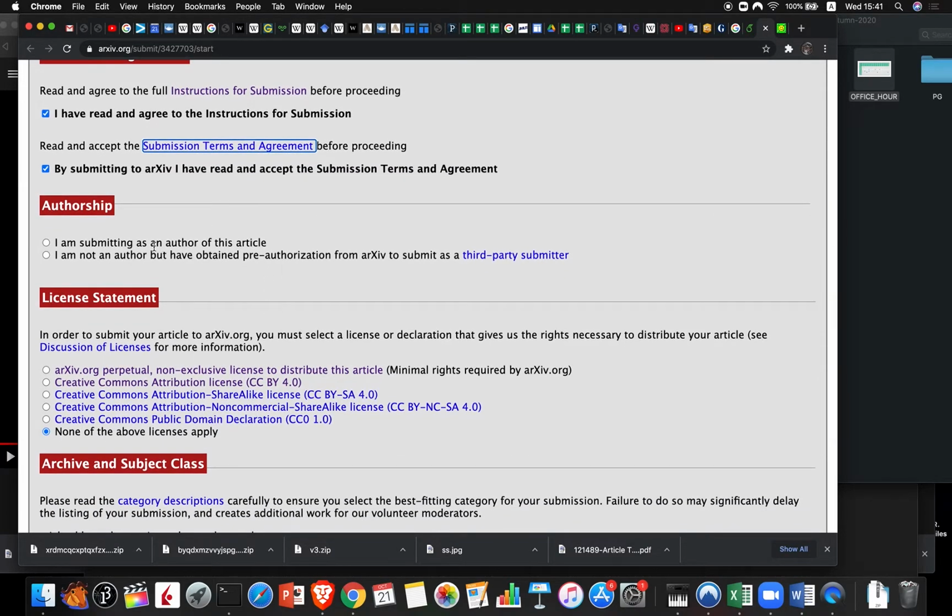And then you need to verify that you are one of the authors. It's unlikely that you will be submitting as a third-party submitter. We can submit NIME articles as a third party. The NIME steering committee has created an account so that we can do that. But it's preferable if you do this as an author. So I'm doing it as an author in this case.